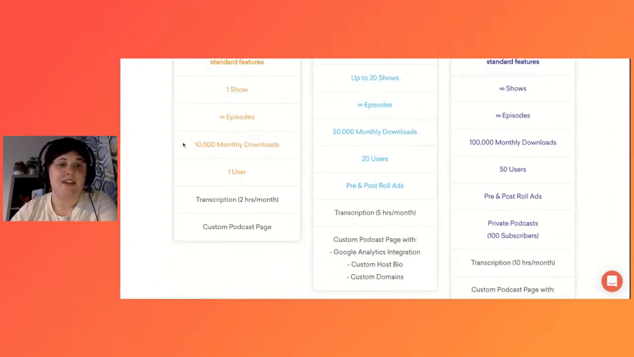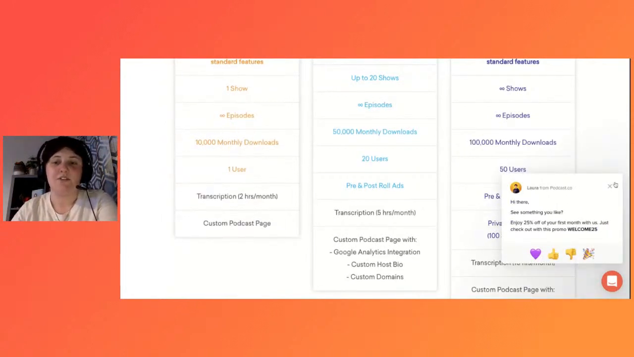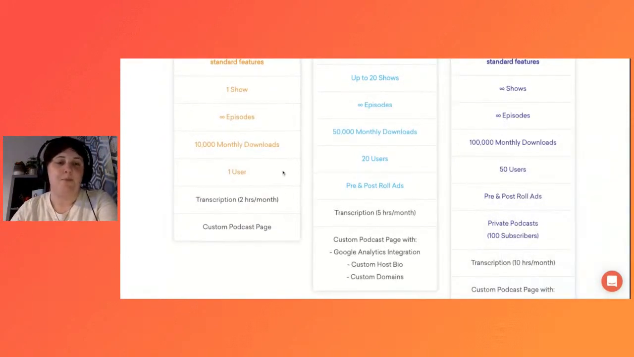And you get 10,000 monthly downloads per month. So what that means is you will be given an allowance, if you like, for 10,000 downloads per month. And that resets every single month. And to be frank, if you're reaching 10,000 downloads per month, you actually qualify for our sponsorship scheme. So you'd be doing exceedingly well. One user just means you get one login for the account, which is your own.